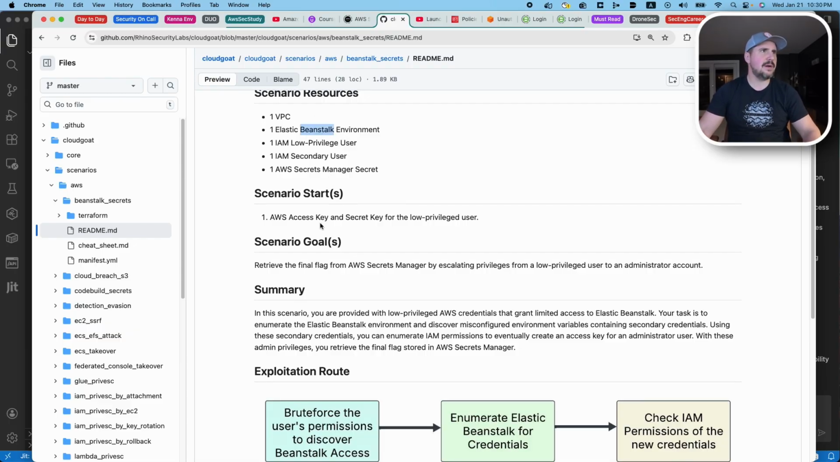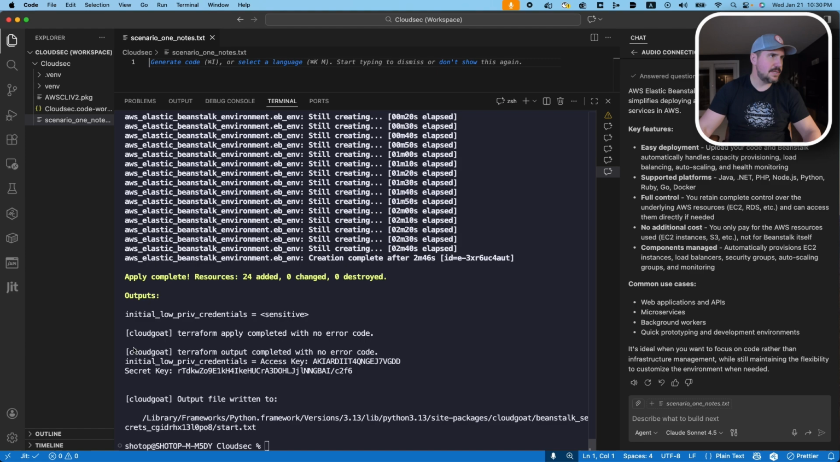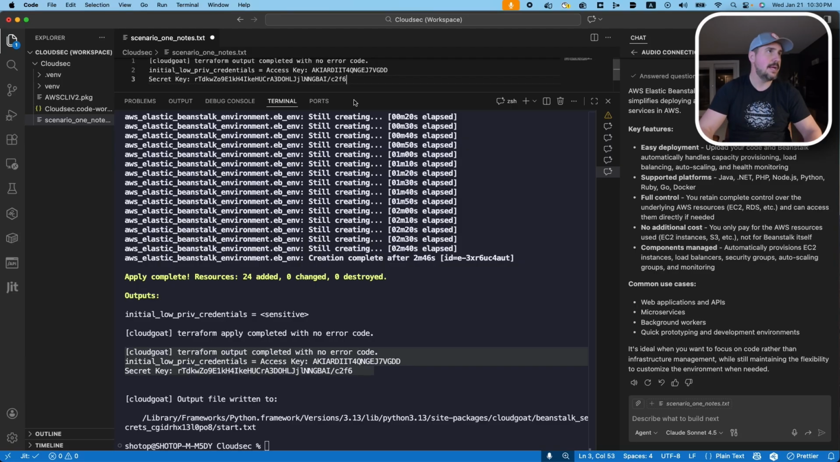All right, scenario starts: AWS access key and secret key for the low privileged user. So let's go ahead and create a new file, and it's going to just be called scenario 1 notes.txt. All right, and I want to just yank this stuff here, which has some credentials that it looks like we're going to need, and just drop them here.